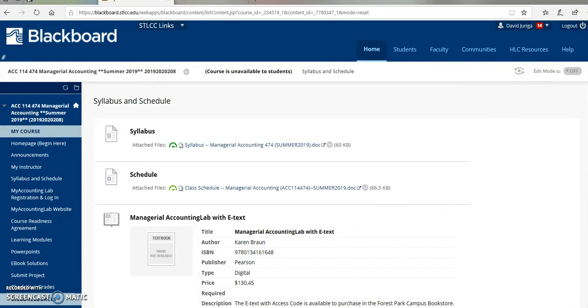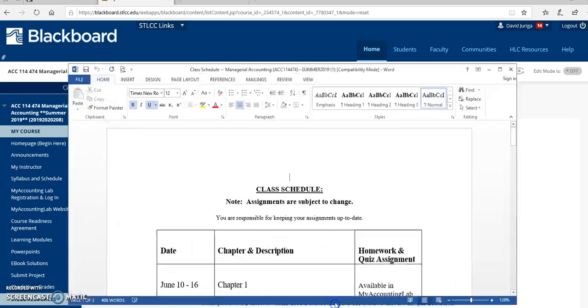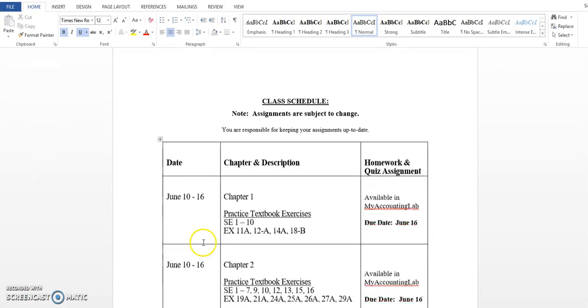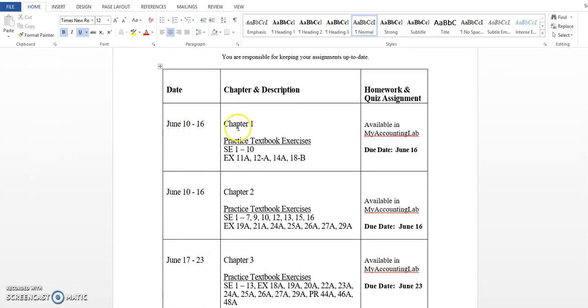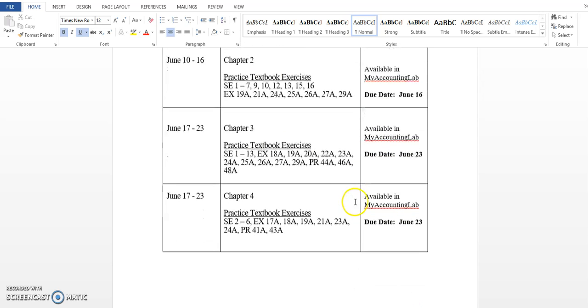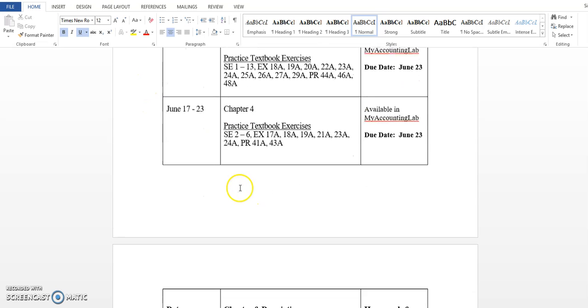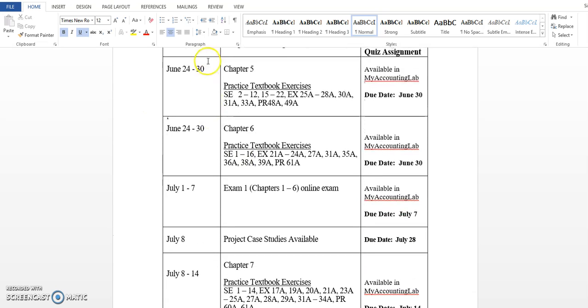All right, next up I want to show you is the class schedule. So again, I want you to review this very closely. You'll notice that, for example, the first week, chapters 1 and 2, due June 16th. Notice then the next week is chapters 3 and 4. Notice those are June 23rd. As I page down, notice you've got chapters 5 and 6. First exam is going to be the week of July 1st.